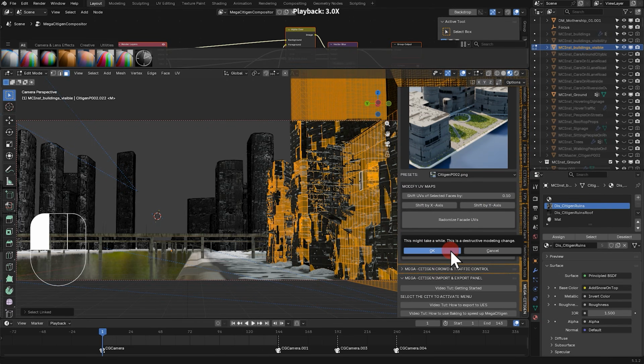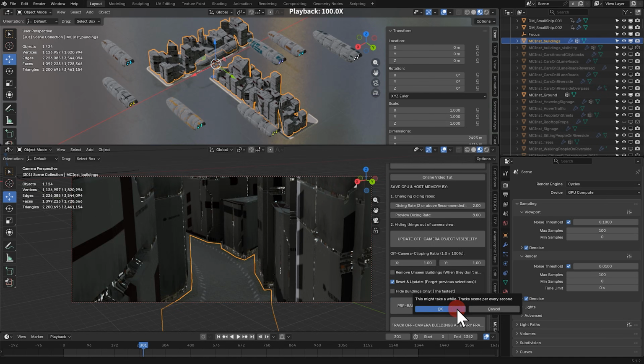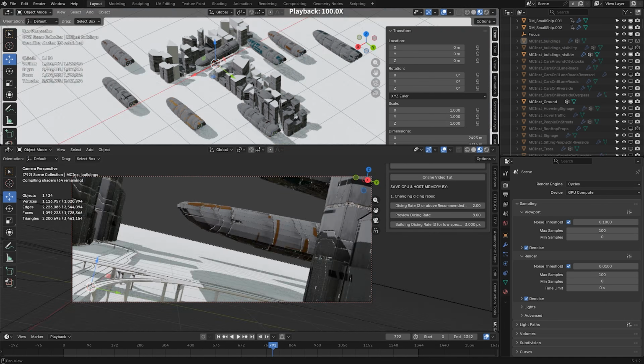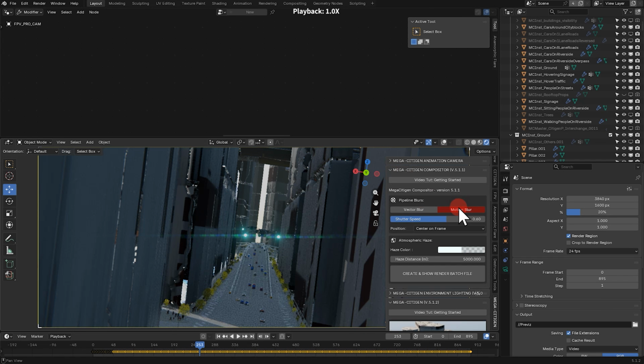Feature number 2. You can now convert any building in your city into a regular mesh. Feature number 3. Isolating visible parts of the city for faster rendering has now become much easier. Feature number 4. You can now switch between vector blur and motion blur with a single click.